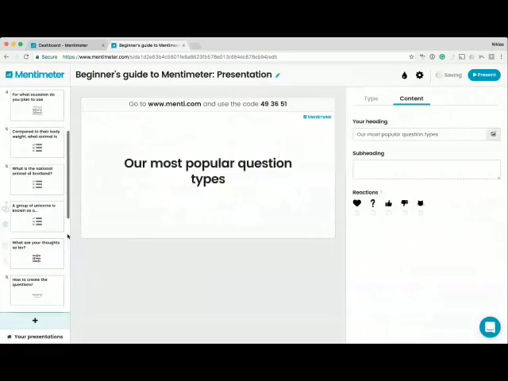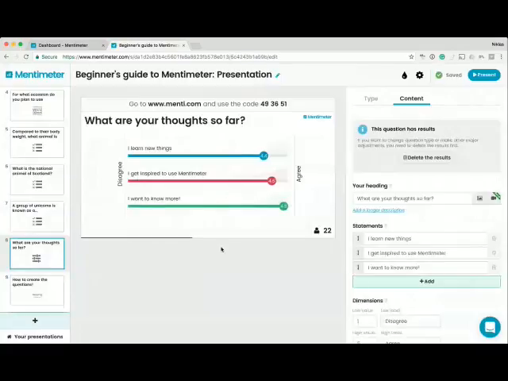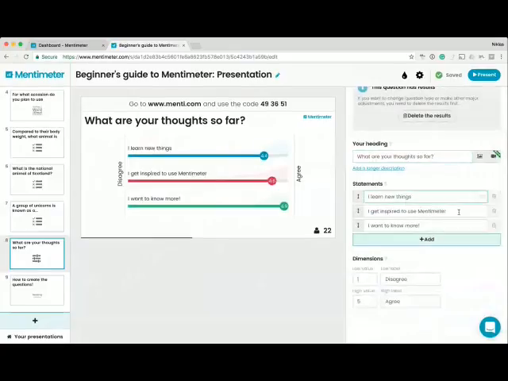And then the scales question, which was the last one in this section. I entered a heading: what are your thoughts so far? And some statements, so I can evaluate this session so far. You can change the low and high value, and you can also add labels for each degree. You can also, for example, use low and high.